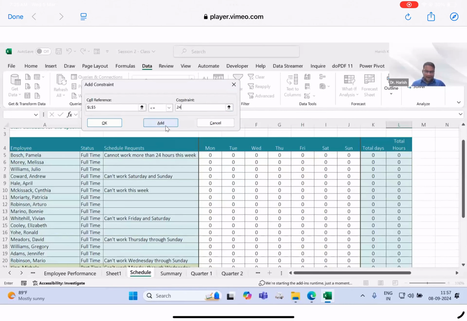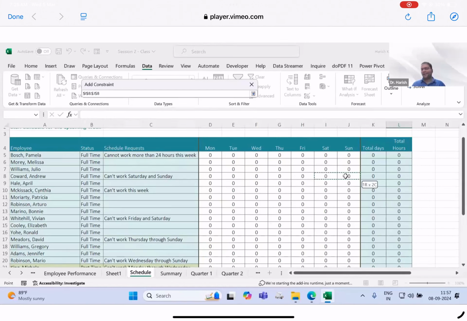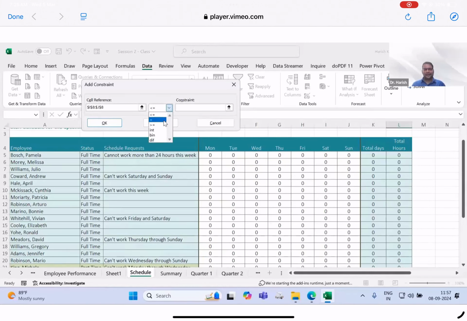Now I need to add this constraint. My second employee, Andrew, says cannot work on Saturday and Sunday, right? That means these two values equal 0. 0 means not assigned. Software should not assign a duty to Andrew on Saturday, Sunday this week. He has already made a request. Agree. Now I need to add.